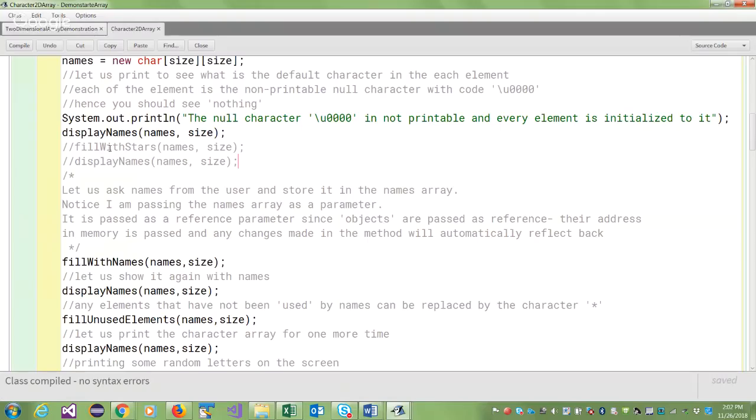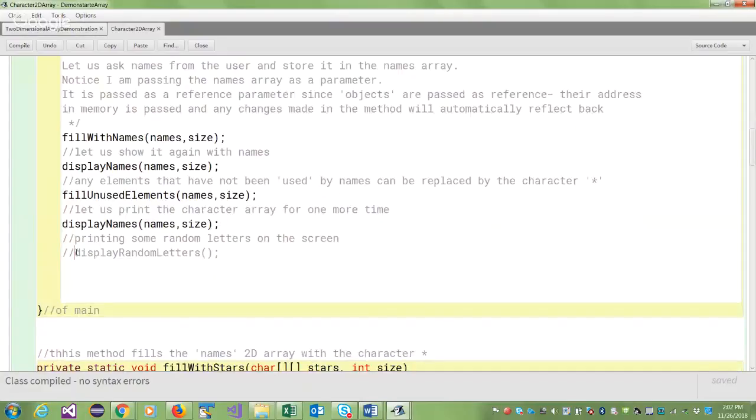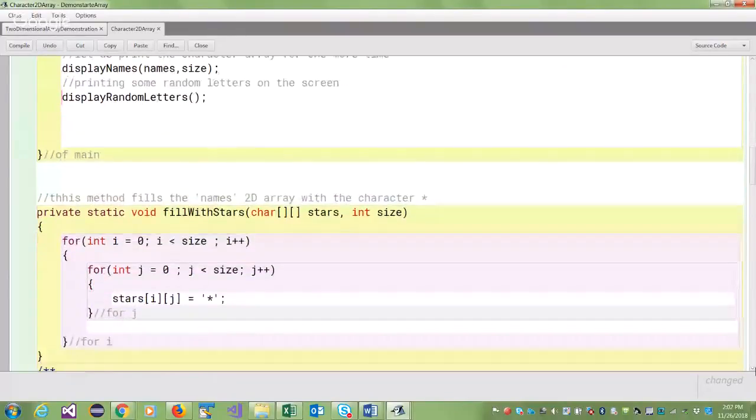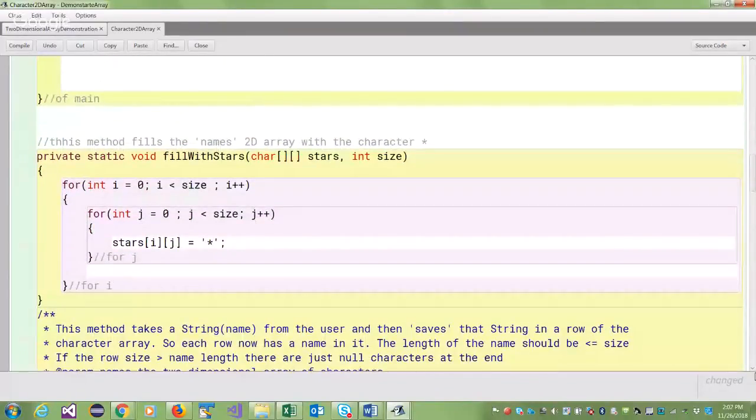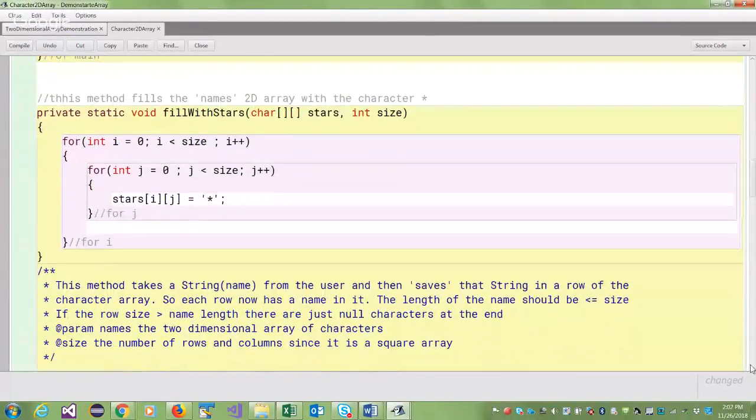So now, lastly, what I've done for you, I've not done it straightforward, but I've shown you how you can display some random letters. Combine this with your display names, you can get a solution for filling up the extra spaces with any character.